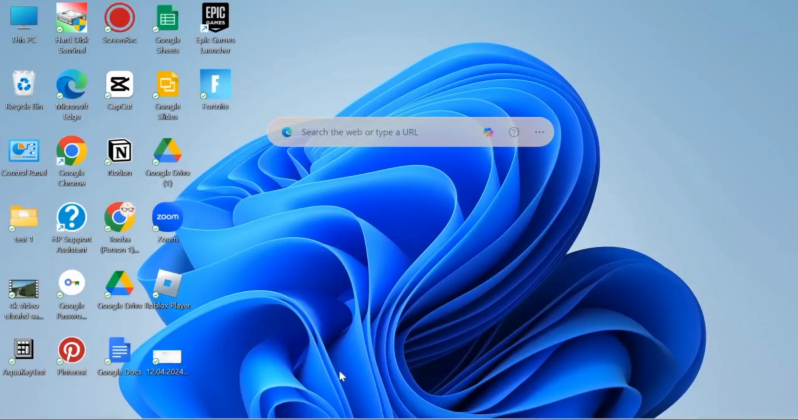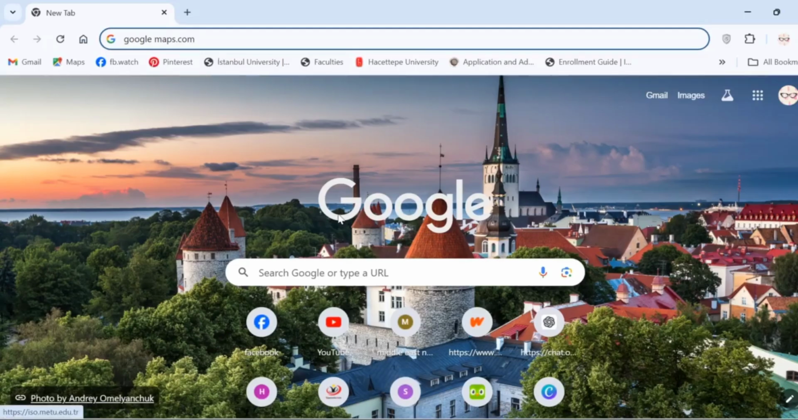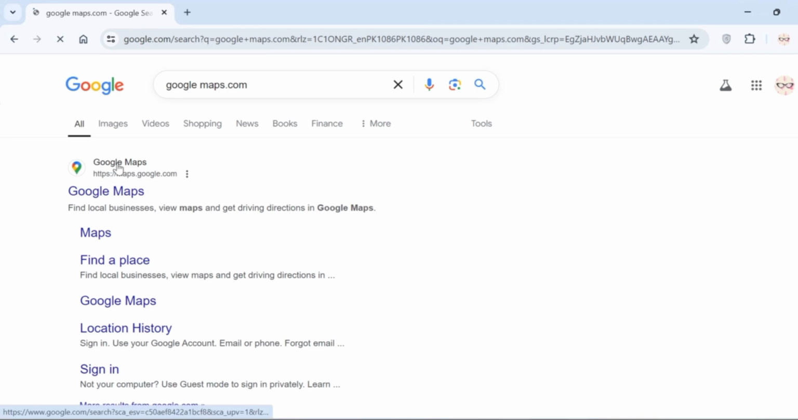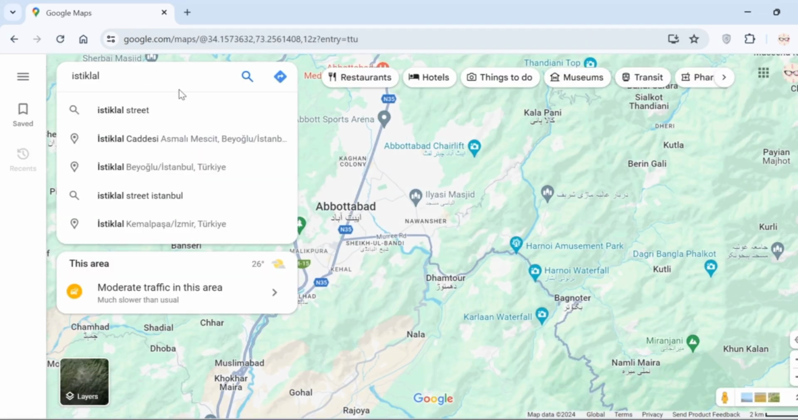Have you ever wondered how far it is from one place to another? Google Maps makes it easy to measure distance accurately. So let's walk through how to do it. First, open Google Maps on your computer or mobile device. Now search for a location using the search bar at the top.